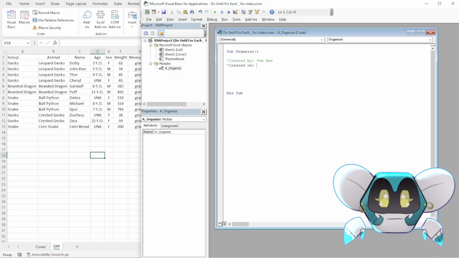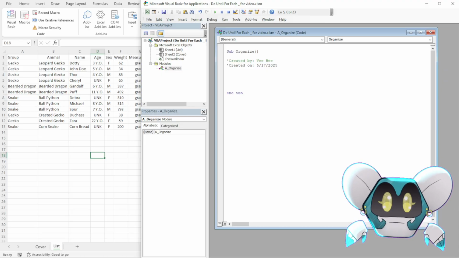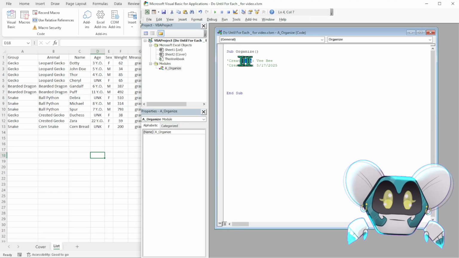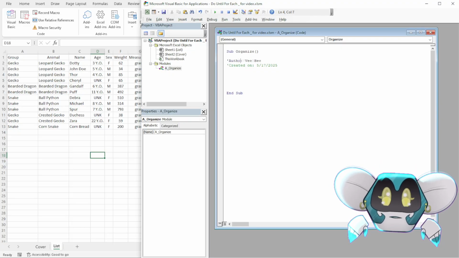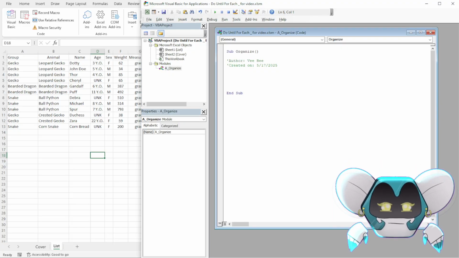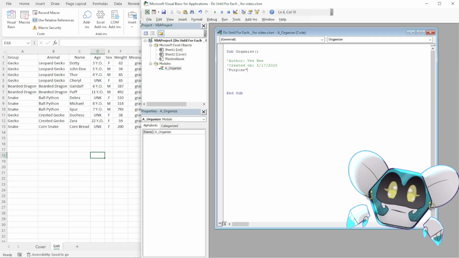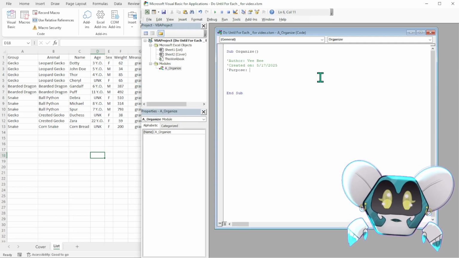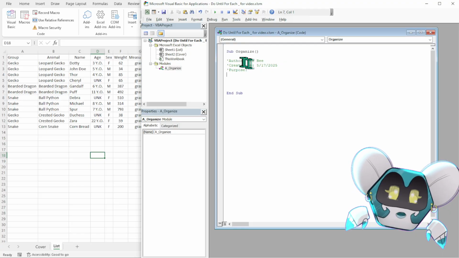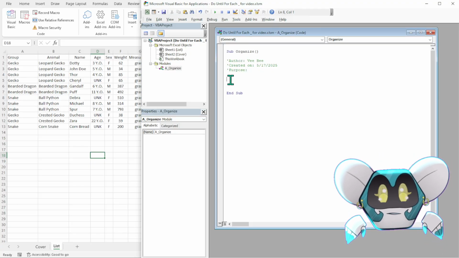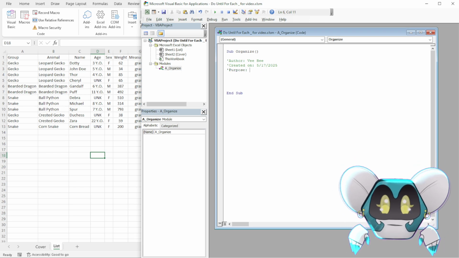Created on May 17th. And how about I'll just say author. Tomato, tomato. Purpose. And as I'm adding in these comments, I'm just doing a single apostrophe at the beginning.